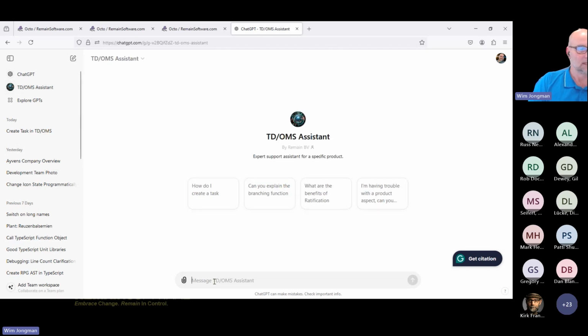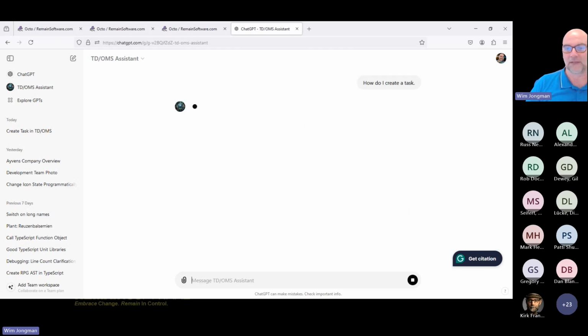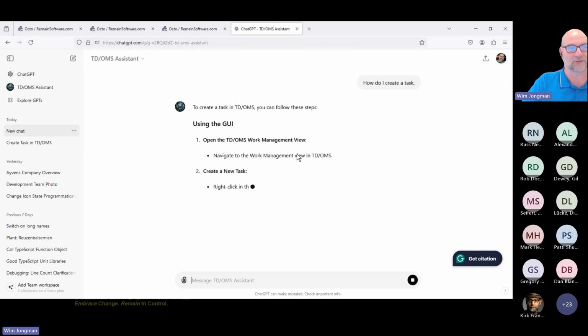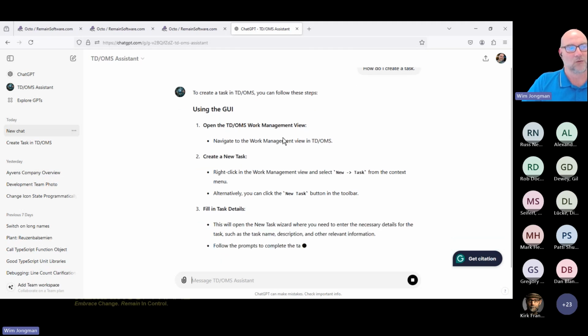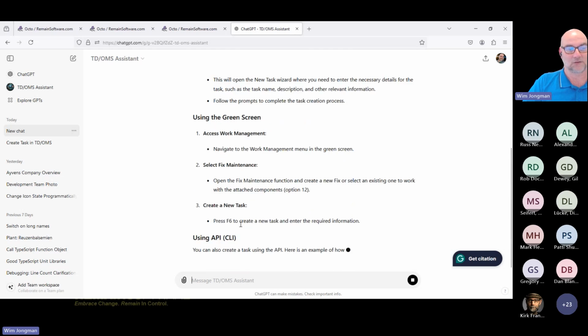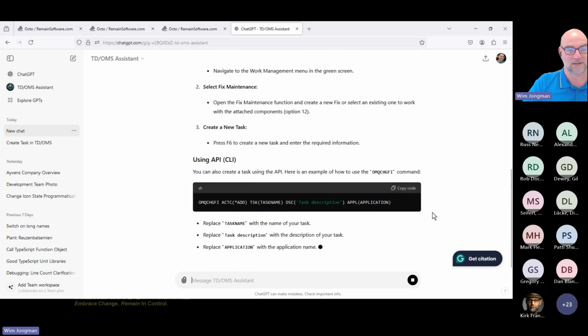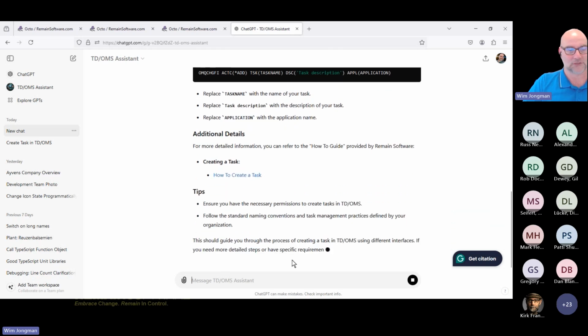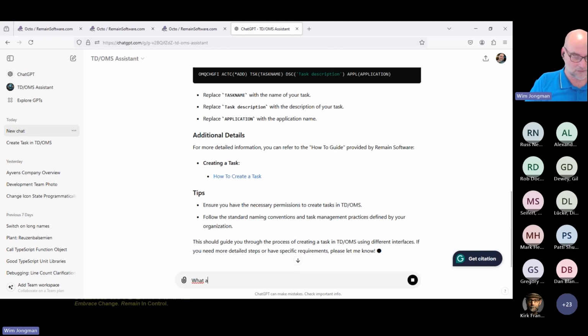So I click this one and I say, for example, how do I create a task? And then it knows about TDOMS and it will go into the TDOMS context and say, oh, to create a task in the GUI, you can do it like this. Using the green screen, you can do it like that. And let's see if using the API, you can do it like that as well. It gives you complete instructions on how to do that. And so this is for people that just want to ask a question and get an immediate answer, right? It's just amazing. And let me just ask, what about Octo?